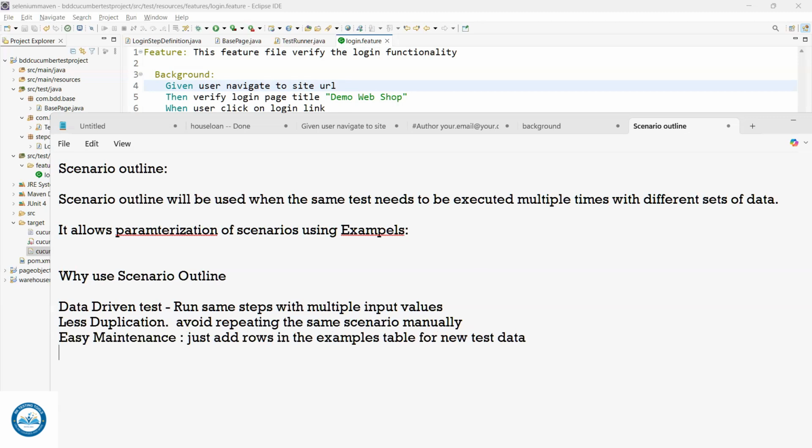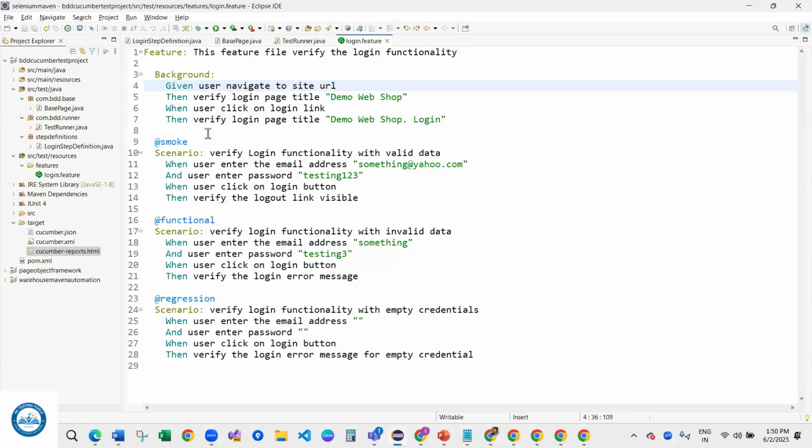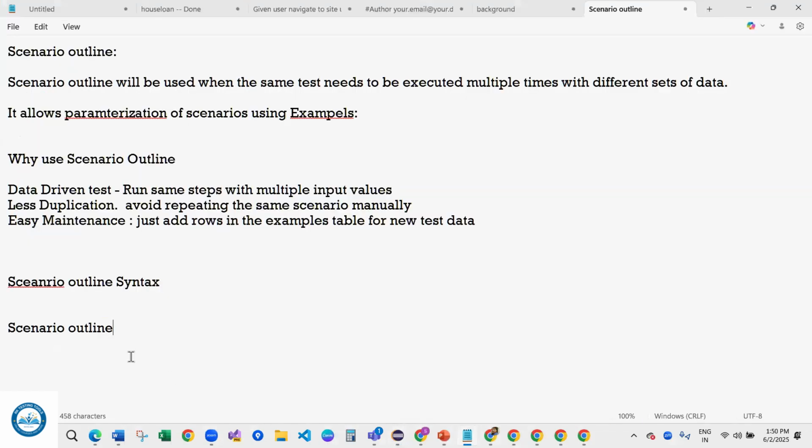We'll see the syntax of scenario outline. Scenario outline syntax. If it is a normal scenario, only Scenario. If you want to pass multiple test data, you have to use Scenario Outline, capital O, colon. And the scenario name, for example, verify login functionality with multiple credentials. Then same Given, When, Then, nothing different.